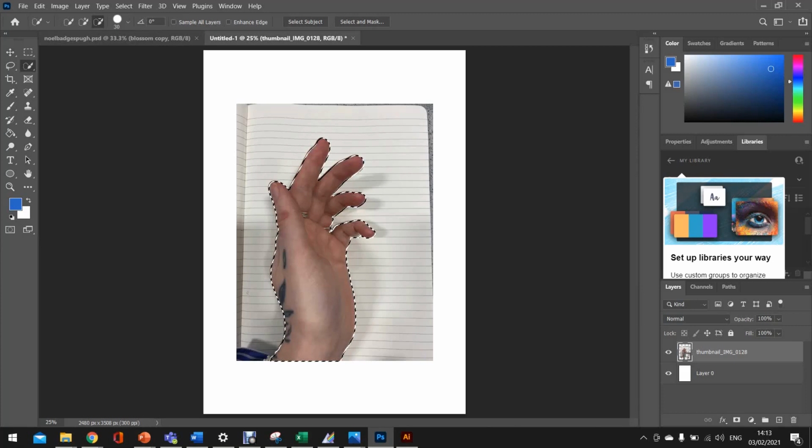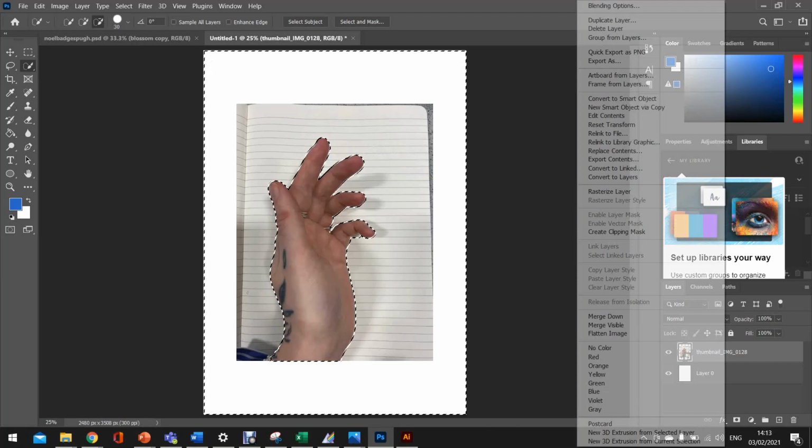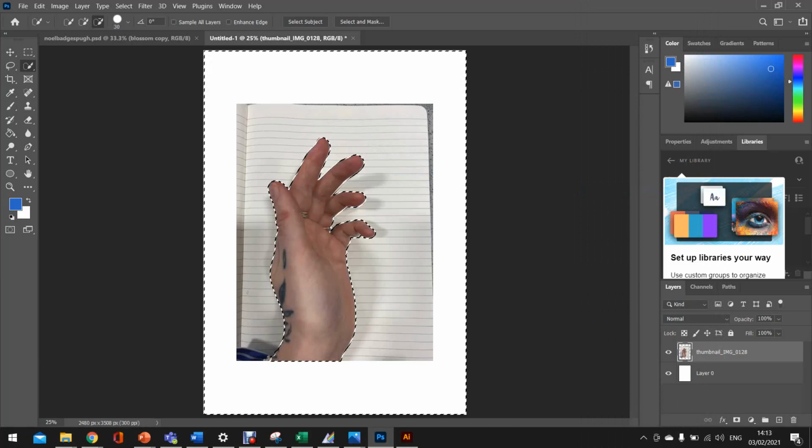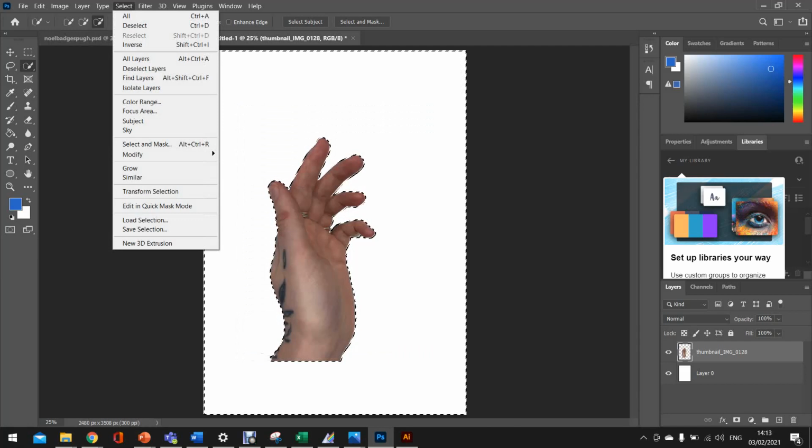Once you're happy with what's selected, all you're going to do is go to Select, Inverse, which selects everything else other than your object. Then you're going to click Delete. Oh, I've not rasterized my image. Okay, so you're going to go back to your layer, right click, and make sure that your image is rasterized. That just enables things to be edited. So once your layer is rasterized, we're going to click Delete, and that gets rid of everything else in the background. Then we're going to go to Select, Deselect, and we are left with our hand.